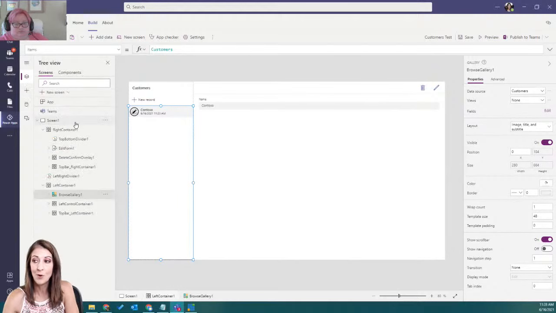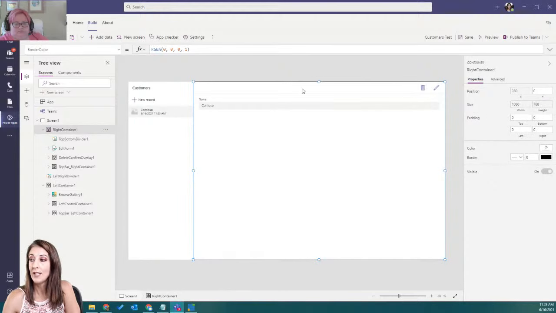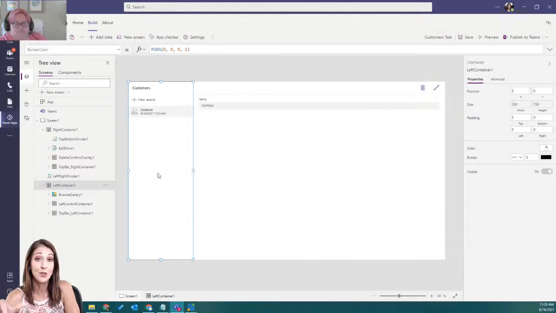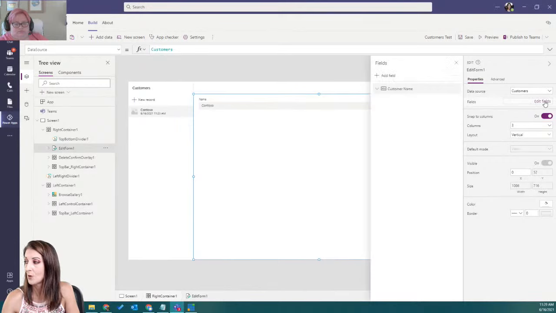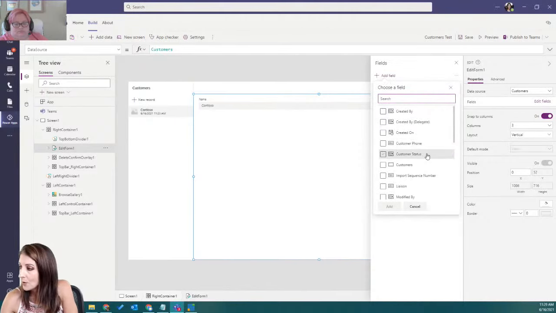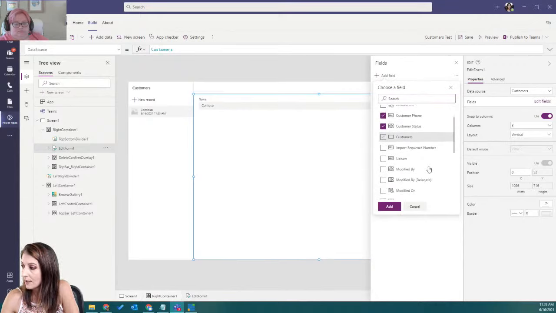It gives me this screen called screen 1. And this is kind of nice because this isn't something that's usually built in like that with just a standalone app. It's got a built-in right container that's got a form in it. It's got a built-in left container that's got a gallery of whatever that first table is that I created. And then it's this form, and now I added more columns later, so it didn't automatically refresh itself, but the form is going to be for whatever record I click on. So I'll click edit fields and add those other fields that I created.